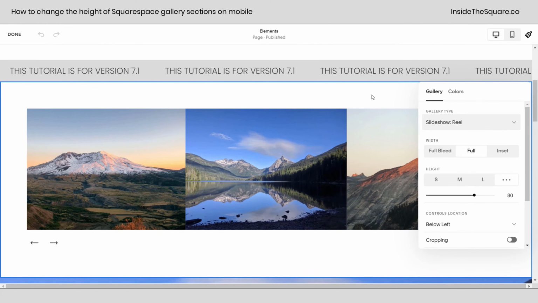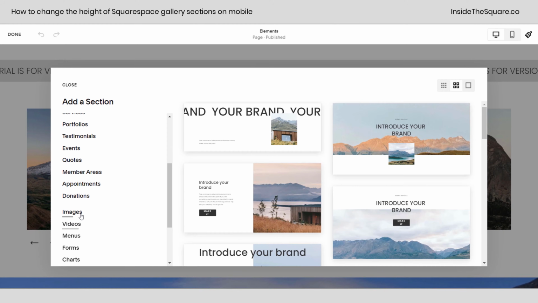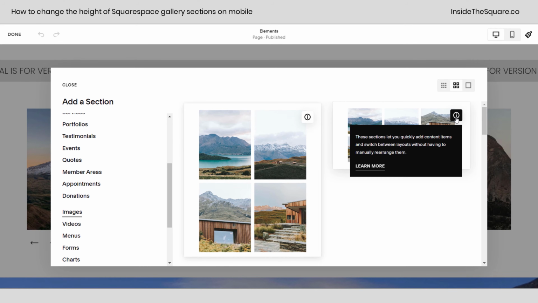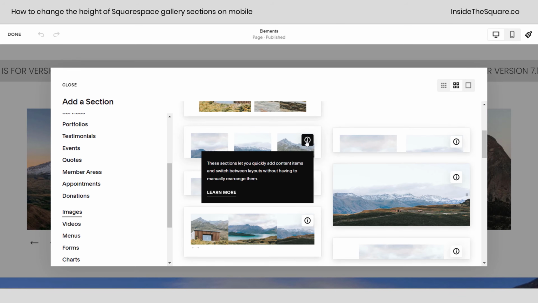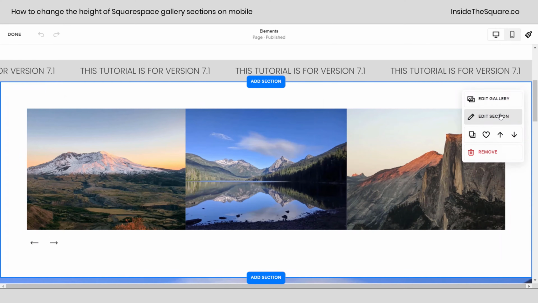Now, if you haven't added a gallery section, just select Add Section, and under Images, if you see any of these section previews with this icon on the top right-hand side, that means it's an auto layout. These are all gallery sections. So make sure you select one with that icon, and you'll see this Edit Gallery option. That means it's a gallery section.